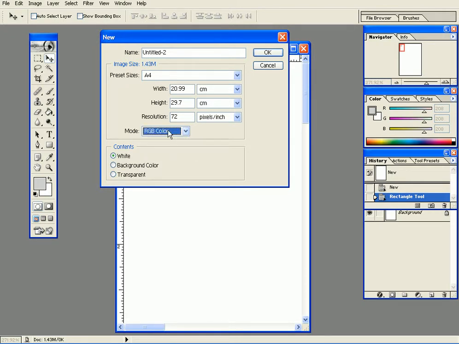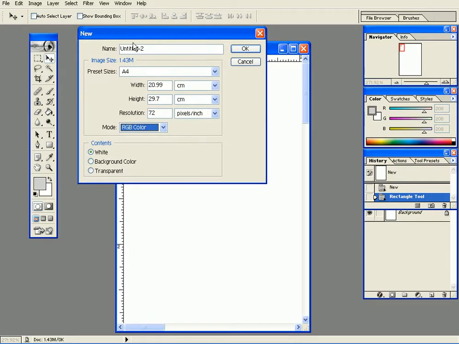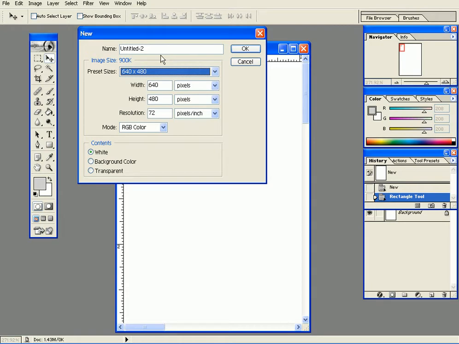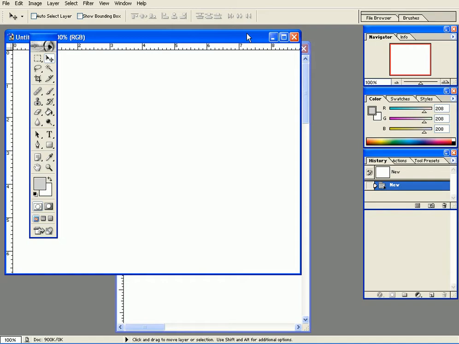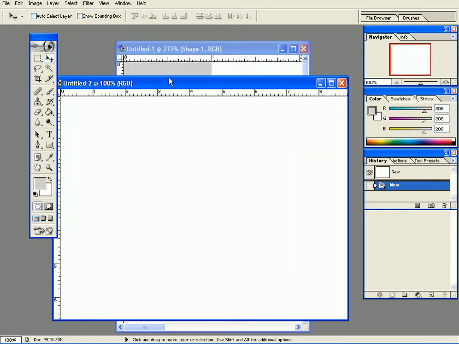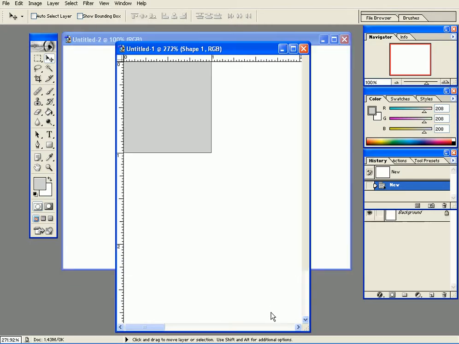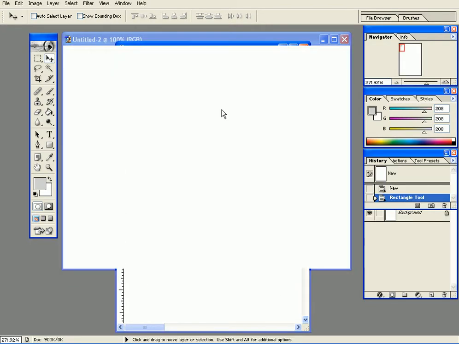And here, the contents, I have white, background color, and transparent. Which means what? Which means if I create a new document, let's say 640 times 480 for now, and if I choose the contents to be white and press OK, let's remove the ruler now because we don't need it at this stage. So view and uncheck ruler. So the content here is white, so I get a white image.